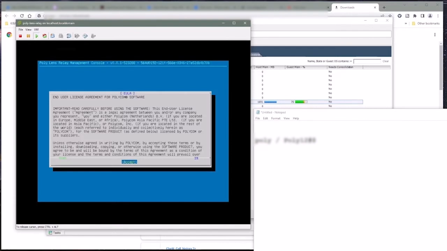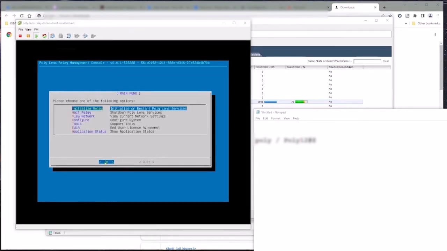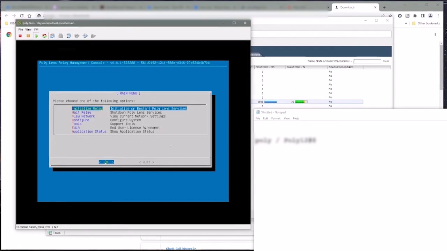Okay, and it's going to bring us to our thin shell. This is going to bring up our EULA agreement. Click accept. And this brings us into our thin shell menu. Okay, from the thin shell menu, we need to assign an IP address. So we're going to go to configure system and then configure network.